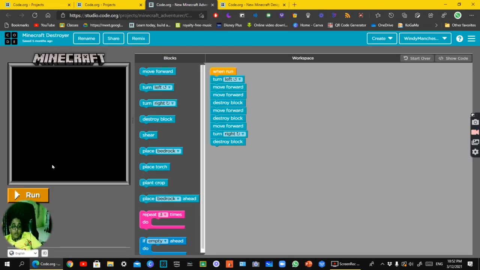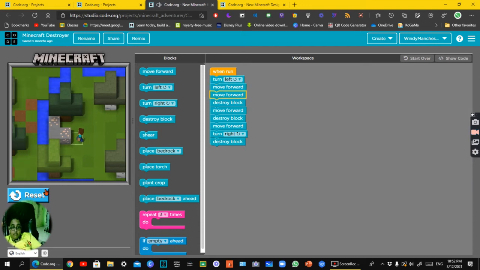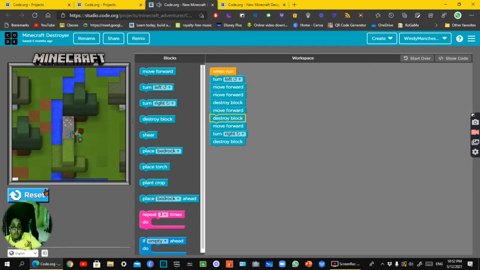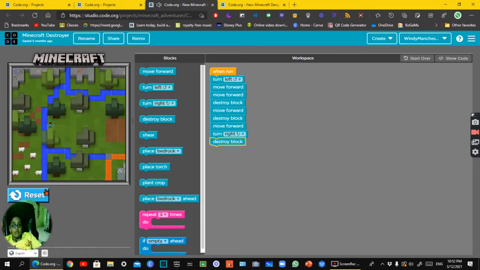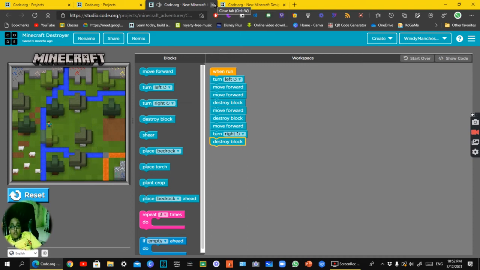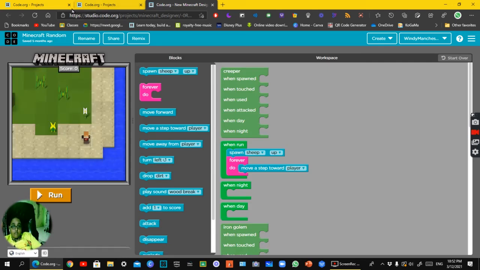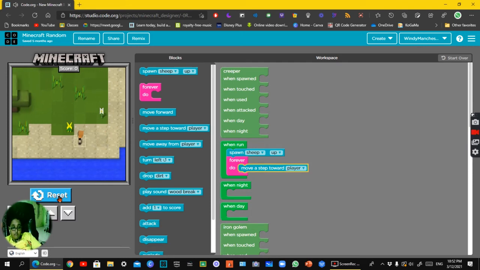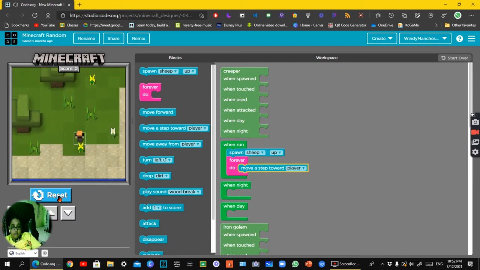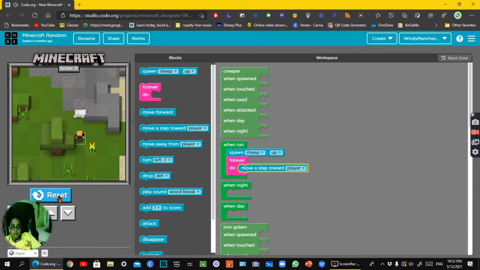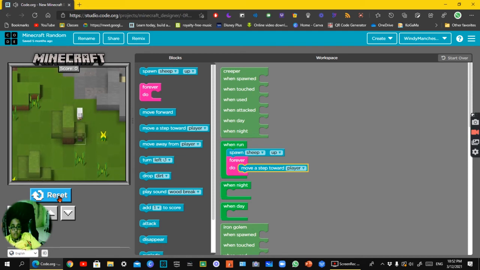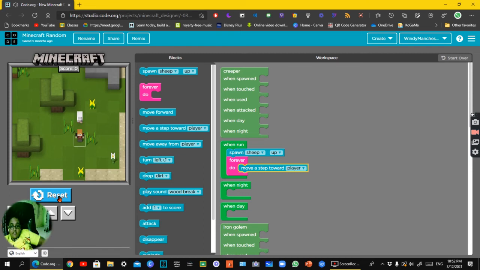Minecraft Robot. Minecraft Destroyer. Done. This is also a very simple project. And I'm just doing random. So I see the sheep is following me.